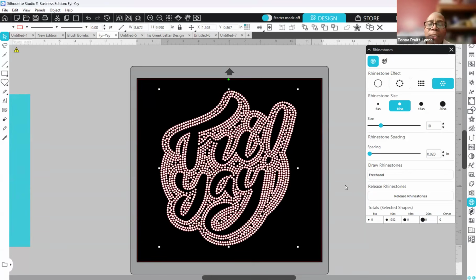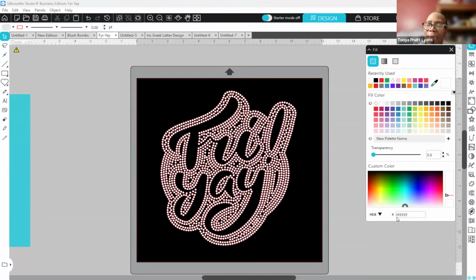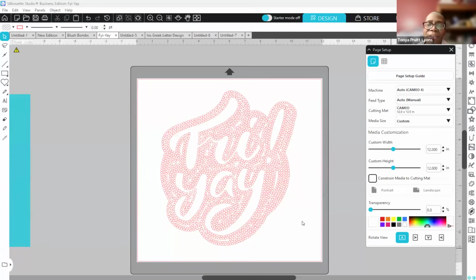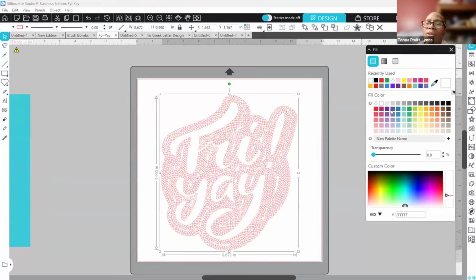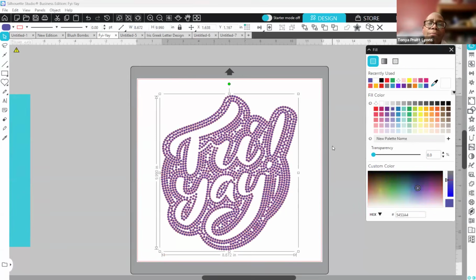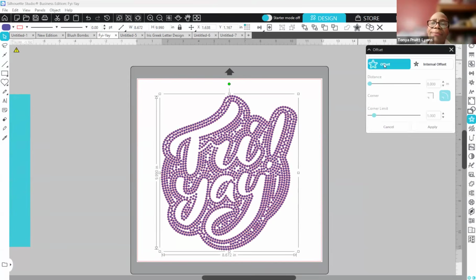So we did the same thing we did last time, right? But I'm going to turn the mat back to white so that you can see when I add the offsets to the design. So here's our design, and we can go ahead and turn that a color if we want. I'll just turn it purple. And now that it's selected, I'm going to go to my offset panel. It's the double star. Click on it and click offset.